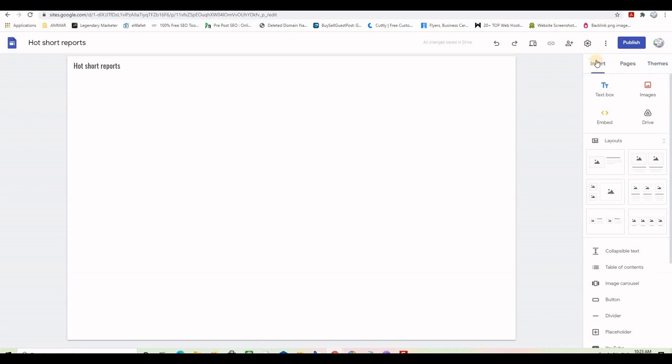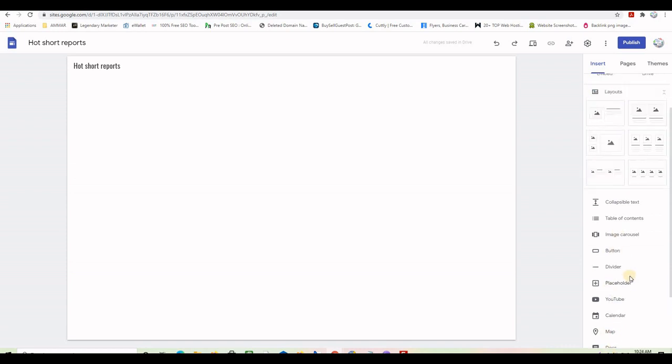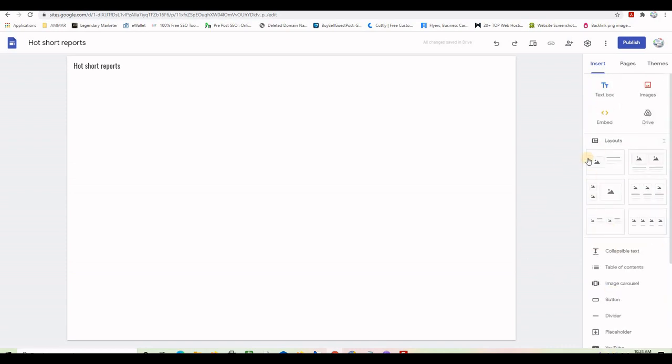So I click on insert here, and you can see lots of objects that you can insert into the landing page. If I want a title, I click on this one, if I want an image, I click on this one, and if I want more options, I have all these. This section actually has layouts that are ready to use.